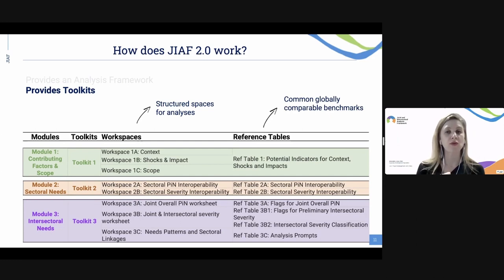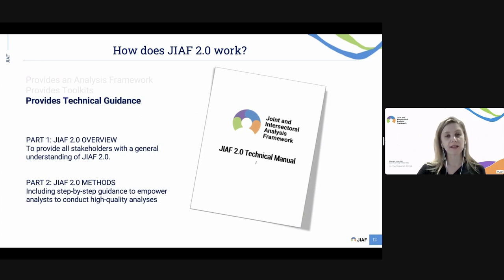Further, in addition to these toolkits, there is a technical guidance. And this technical guidance provides, at minimum, an overview, which will be relevant to all the stakeholders and provides a general understanding of JIAF 2.0. And the second part is more technical, and it includes step-by-step guidance to empower the analyst to conduct these analyses. So this step-by-step guidance will unpack a little bit the toolkits, will unpack the workspaces and the reference tables and how to utilize them, how to interpret them, and how to essentially get to the JIAF 2.0 outputs.